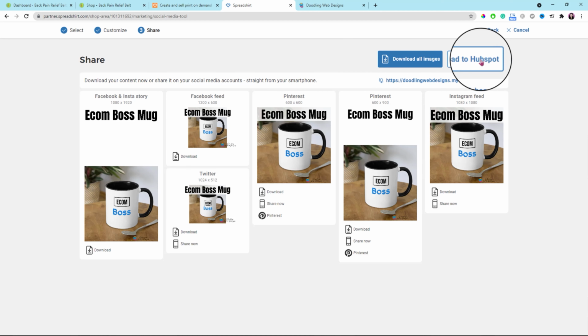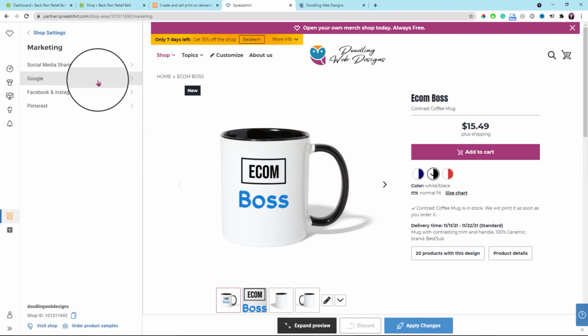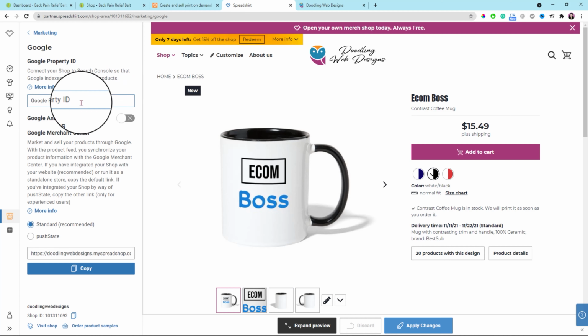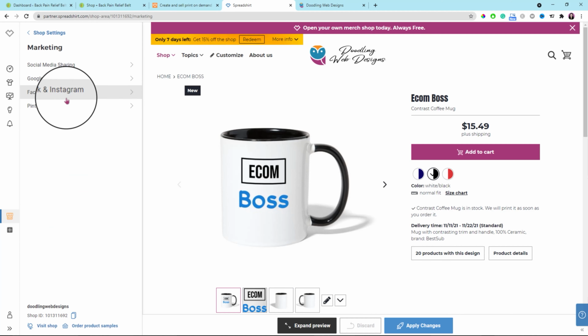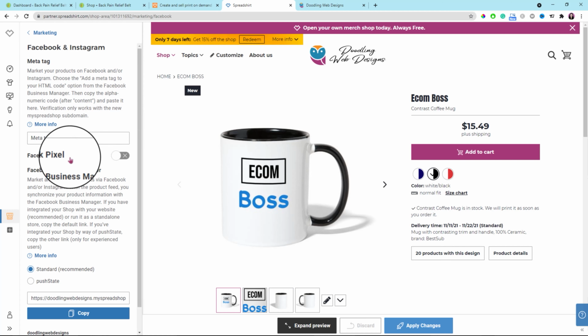Alright, let's get out of here by clicking the cancel or back. It's up to you. And then click Google next. You could add your Google property ID for Google Analytics here and check the button at the bottom to enable it. I'm not gonna go over this in this tutorial. Click the apply changes button when done. Let's go back out to the next section, which is Facebook and Instagram.